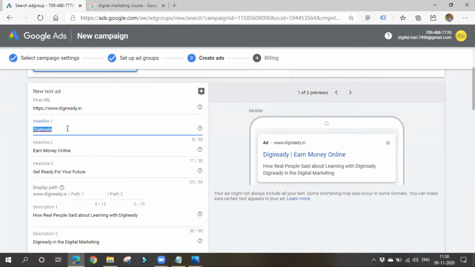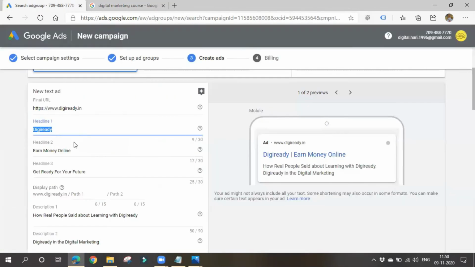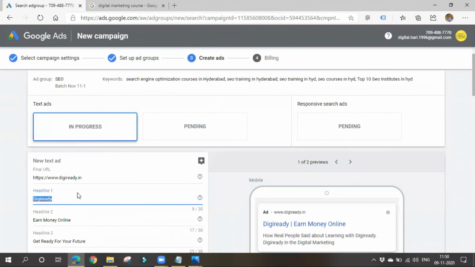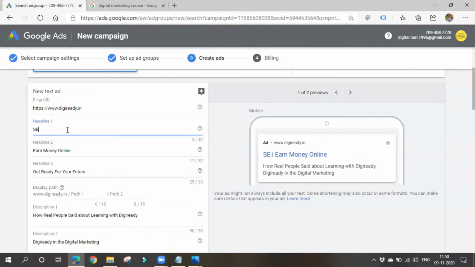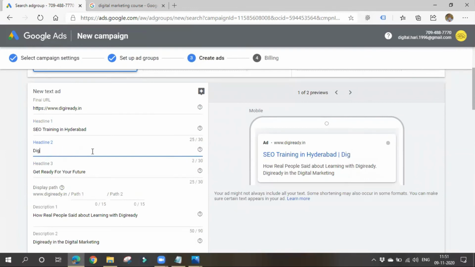Next, headline one. Headline one means this is the headline. Make sure it is correct. This is the ad we are creating for the SEO ad group, that's why I'll give the headline as SEO. We can write up to 30 characters. Training in Hyderabad. Headline 2 will be G ready. You can write up to 3 headlines.